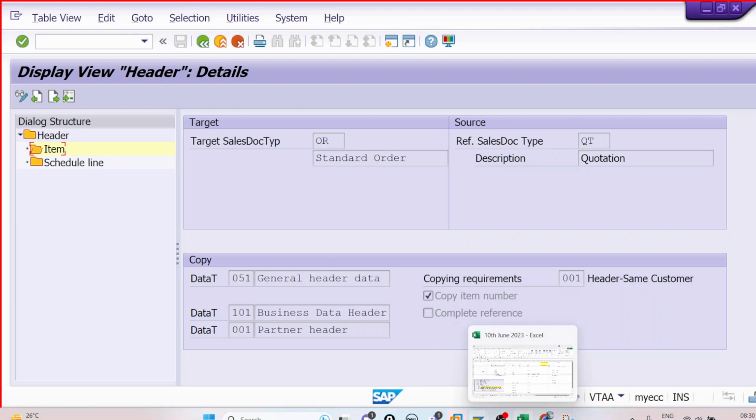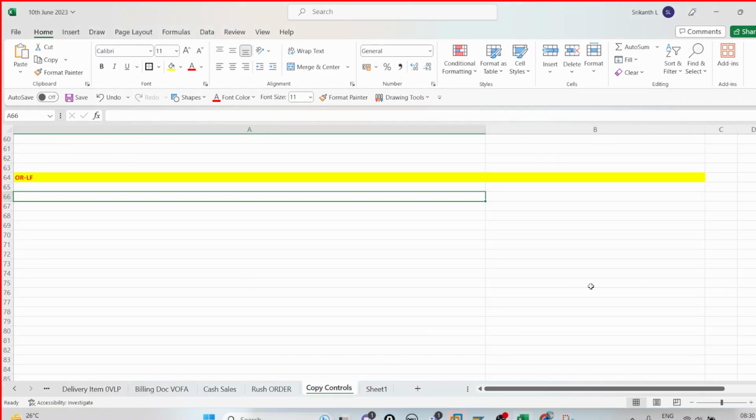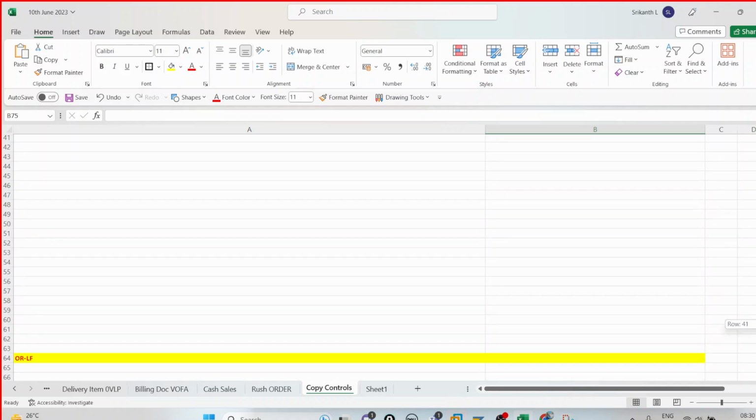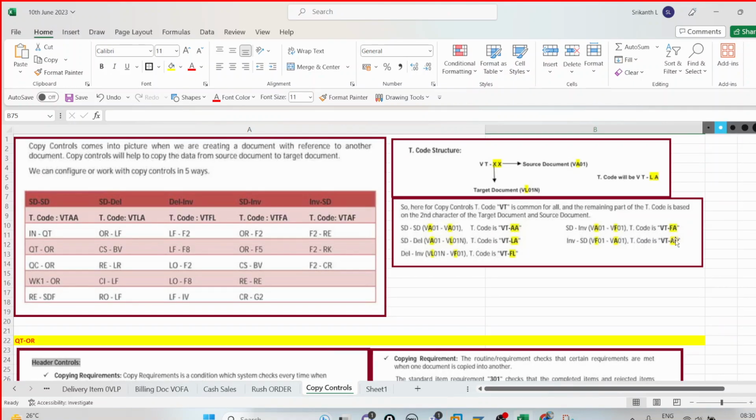By the time this comes, I have already maintained certain data here. Because this is a very important topic, I have created some screenshots from different materials that are available. Copy controls come into the picture when we are creating a document with reference to another document. Copy controls help to copy data from source to target document, so you can do copy controls between sales document to sales document. The examples are inquiry to quotation or quotation to order.